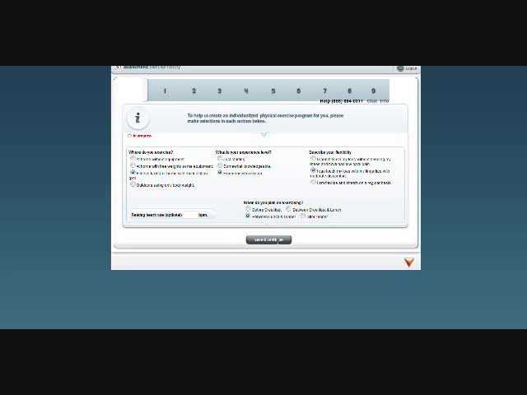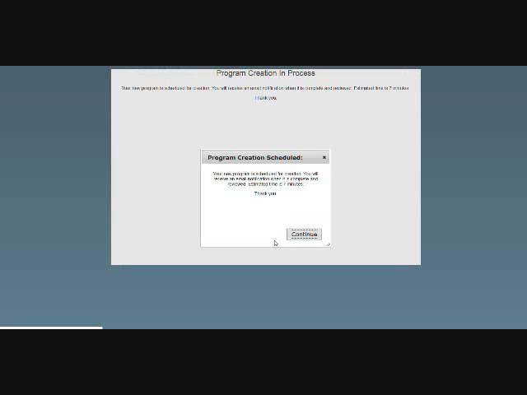And we don't have that. And we're done with this part. Yes. So now it's going to automatically generate a whole online program. It's going to pick from meals in the database based on what you put.